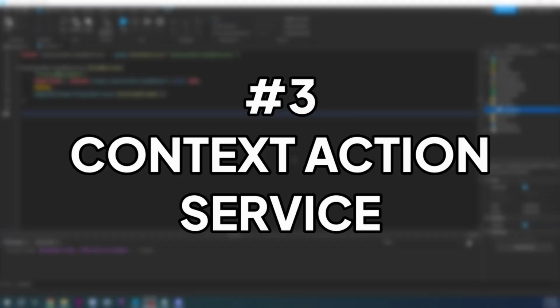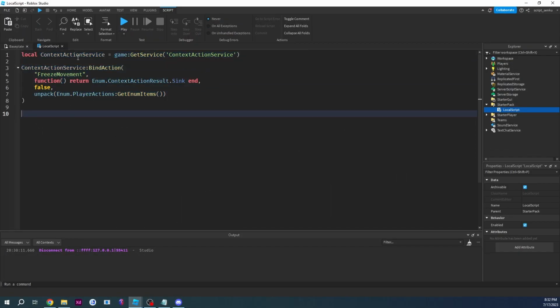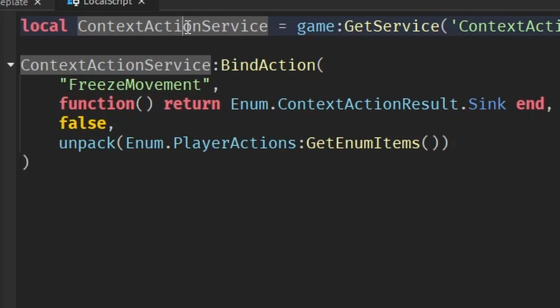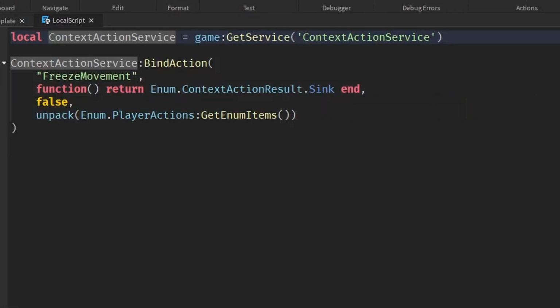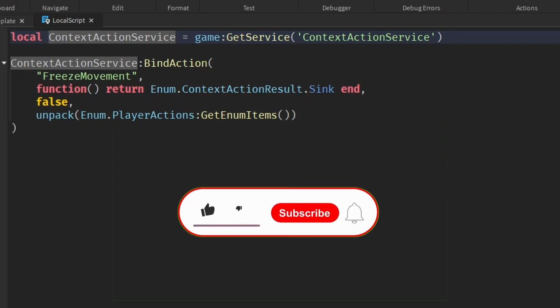And the third way is by copying this code. This is basically Context Action Service, which will tell Roblox that you are no longer allowed to move, and it will stop you from moving, period. This means that all inputs are disabled. That means if you try to do anything with your WASD keys or your spacebar or your arrow keys, Roblox will say no.